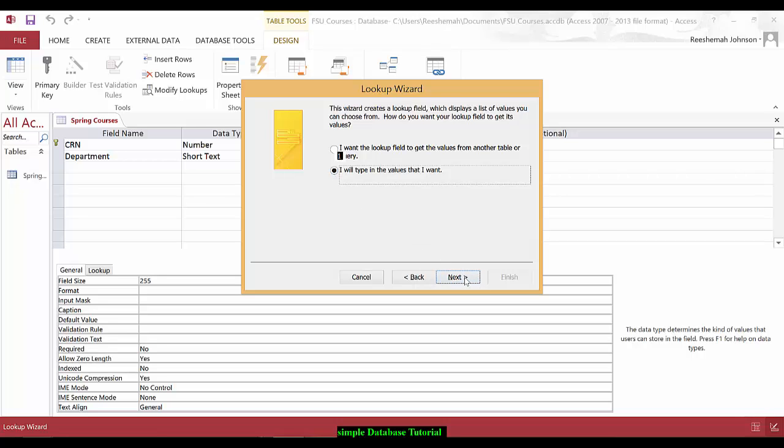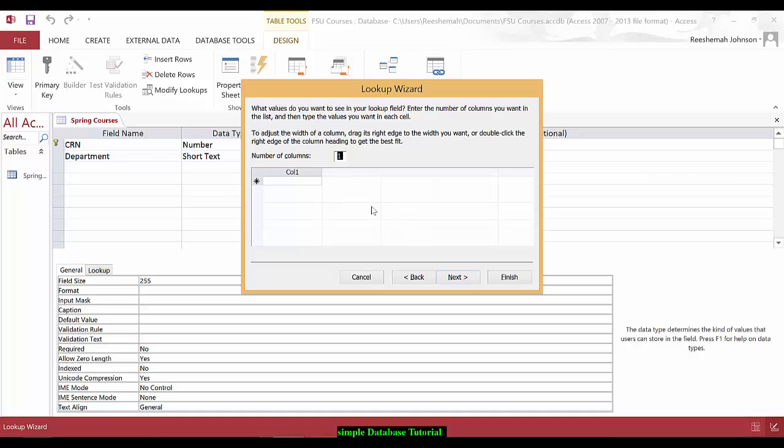Then we'll click next, and this little table comes up, and in column 1 we'll go ahead and enter the options that we want people to see when they're trying to enter data into the database. So we'll enter our options. We'll do biology, chemistry, education, English, and Spanish.